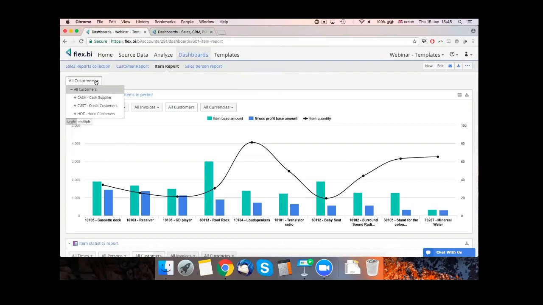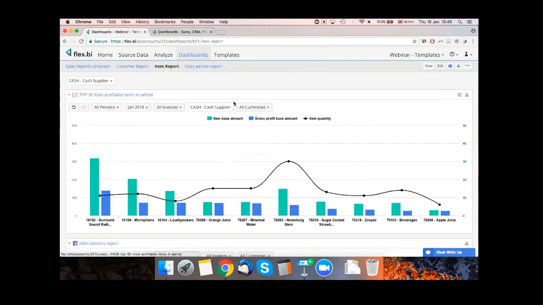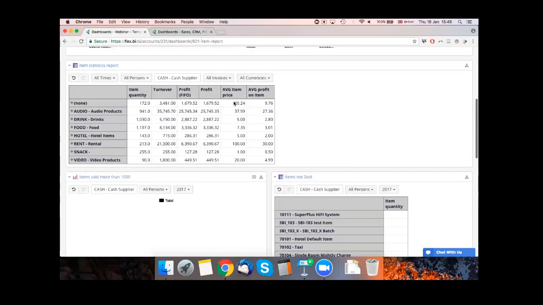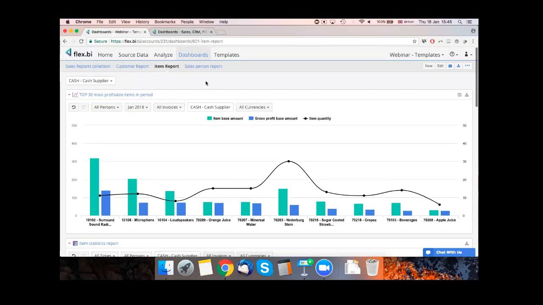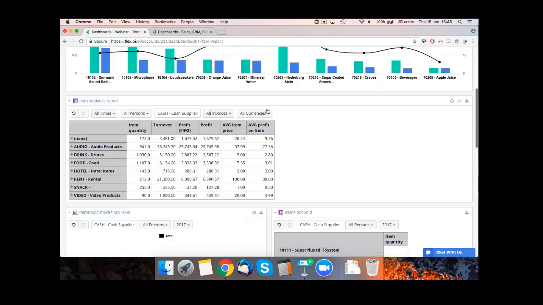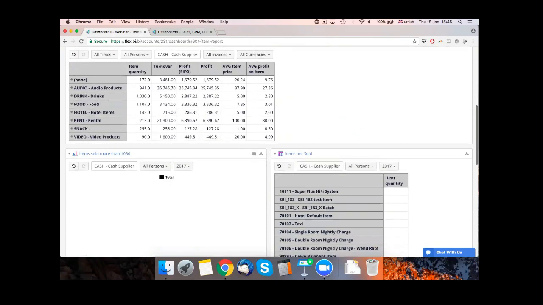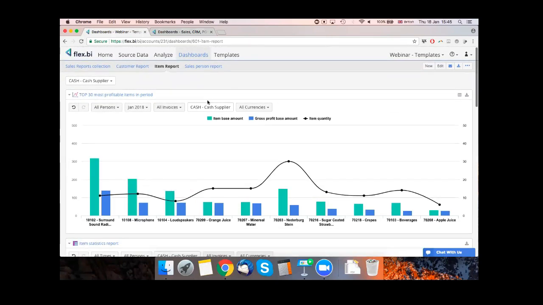And as you can see, if now I want to see only cash suppliers, then all the reports would show me only information about cash suppliers. In case there is no information, we wouldn't have anything. So let's go back to the presentation.